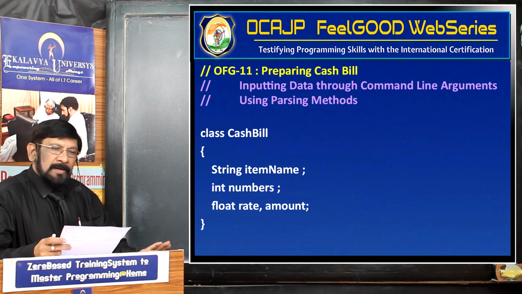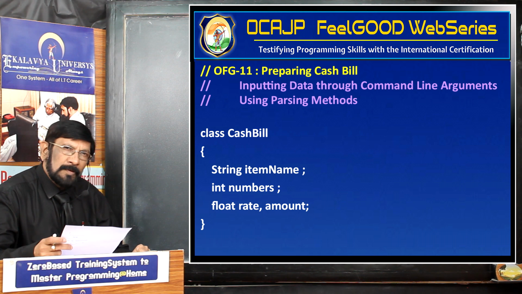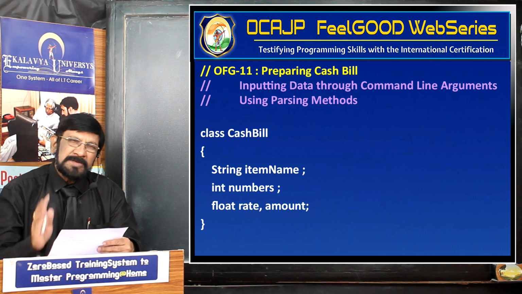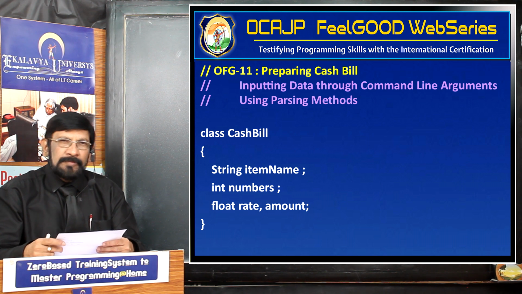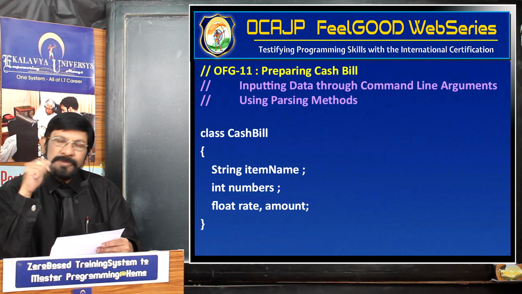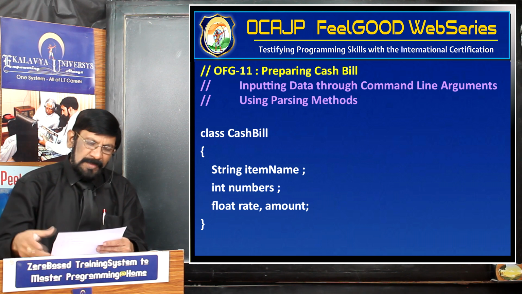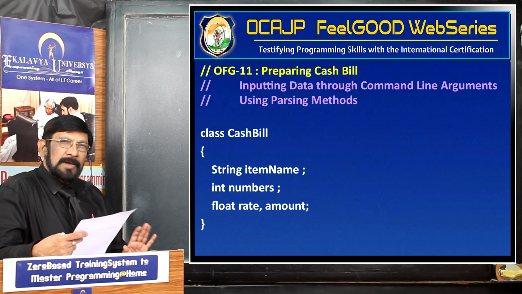Hi friends, now let us take up the 11th program in our OFG. This is preparation and printing of cash bill. Same program. The difference is the mode of giving input values. Here input values we are giving as command line arguments. Already in the previous concept I explained everything. Just see the program. Nothing to be explained. Every bit of thing I have explained.